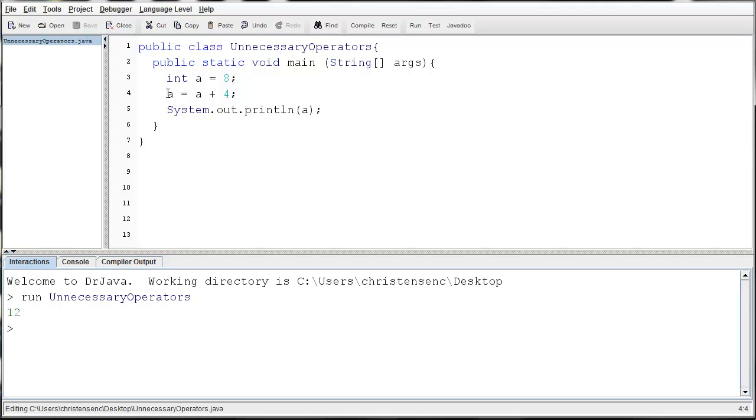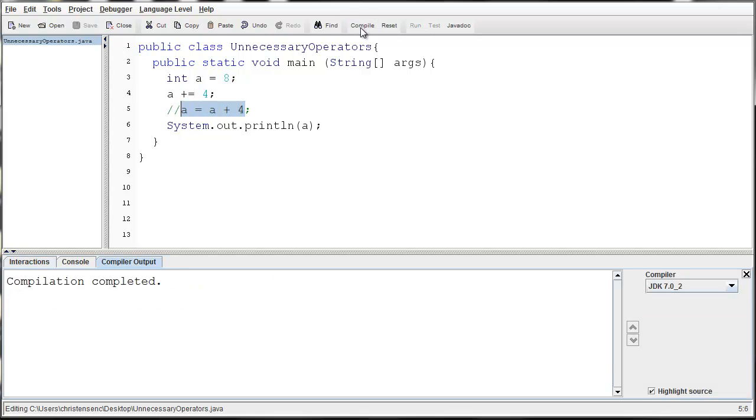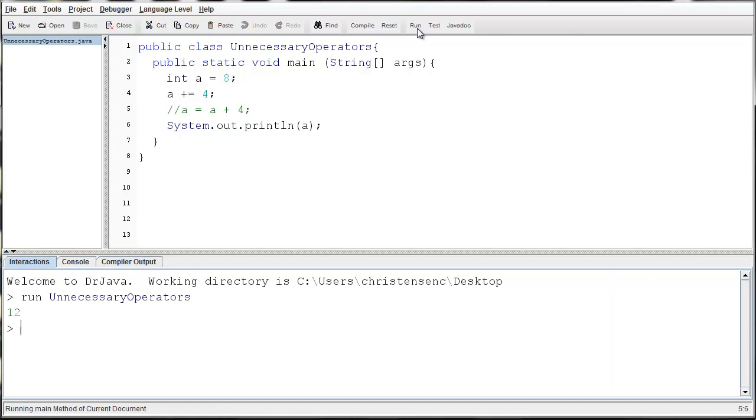But here is a shortened way to do it. I'm going to comment out this line and just show you a shorter way. Again, it's unnecessary, but it might save you a little time. a plus equals 4. This is a new notation, and you'll notice that the plus sign and the equal sign are right next to each other. You cannot have a space here. When Java reads this, it essentially just does the same as you had done before. So I'm going to compile and run, and again it prints 12.